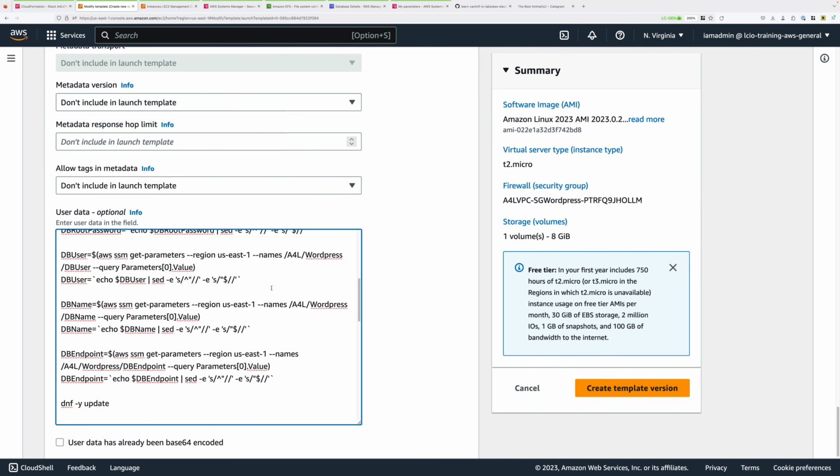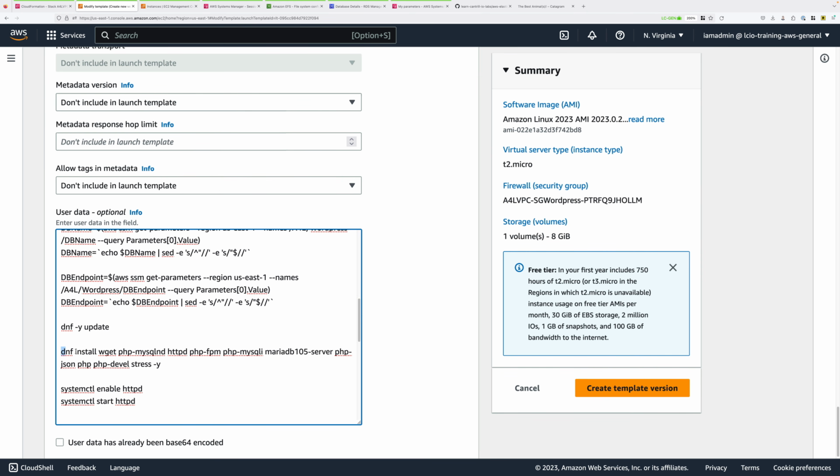Scroll down, and next you're looking for a software installation line. You're looking for this line, the line that performs the installation of the MariaDB server, the Apache web server, and the wget utility.